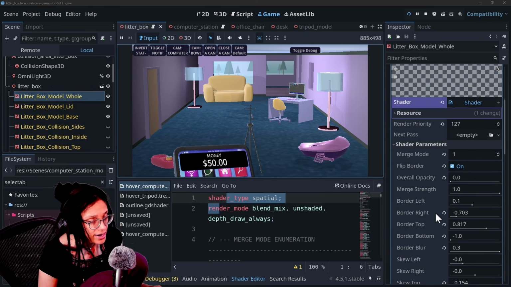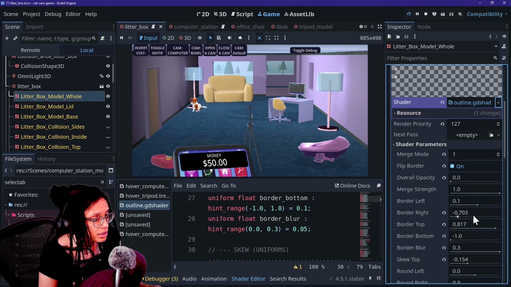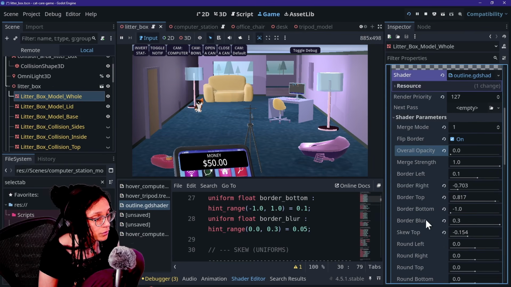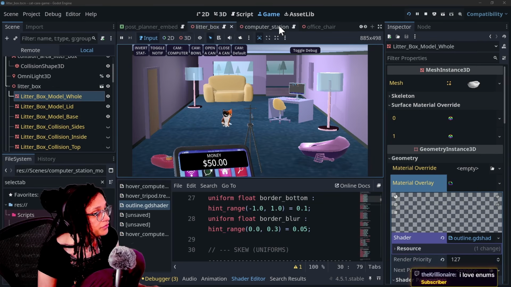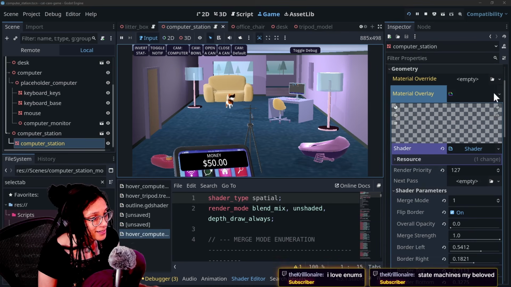Okay, this has radically different values. 0.703, 0.817, stuff like that. Let's replace it with the original shader. Oh, nice! Yes. Okay, we're so good. Hell yeah. Definitely hiding these is just going to make my life a lot easier. Yeah, we need to do that too for the computer station, actually.